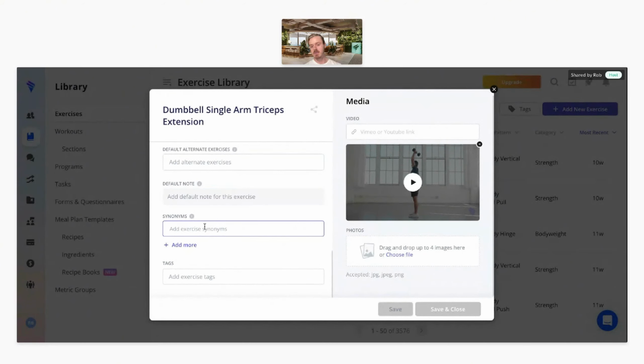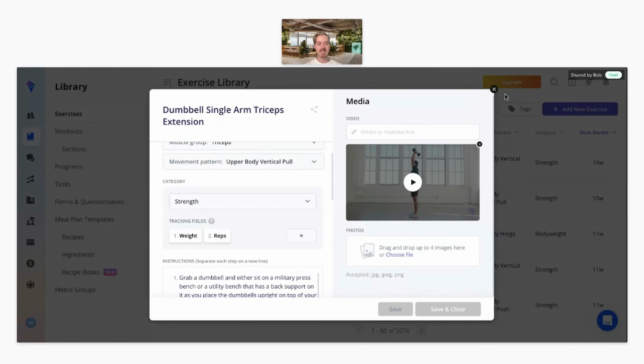You can also add synonyms. So again, this is also a really good feature for when you have a team. So maybe there's a couple of coaches or trainers on your account. Maybe one of you likes to call an exercise something and someone else wants to call it something else. You can drop these synonyms in. And that way, when you're searching in the exercise library, it'll show up for either the full name or the synonym at the same time. So, like I said, I don't want to spend too much time here, but hopefully that's just added a little bit of clarity there for you.